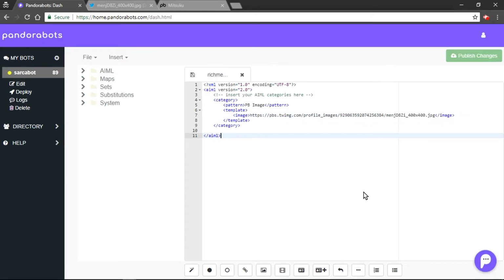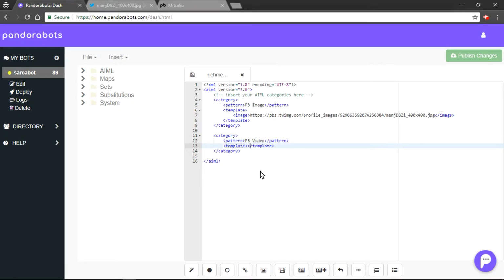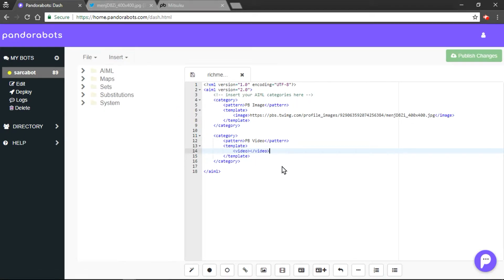What if you want to render videos? The PB platform also supports video rendering. Let us create a category for PB video, with the pattern PB video. Inside the template, let's add our media tag for video. Also note that the PB platform follows HTML standards, so video formats supported by HTML will be successfully rendered. Also, in case you are facing any rendering problems, please try to disable your ad blocker.